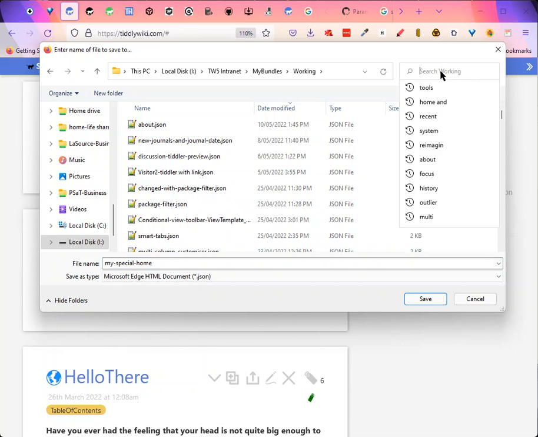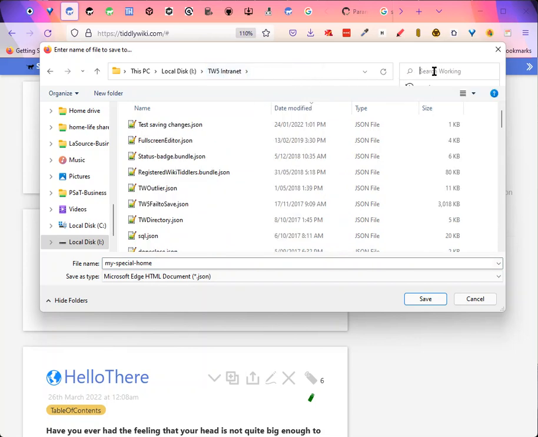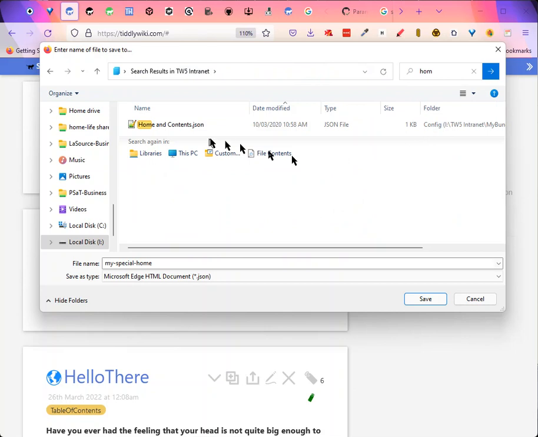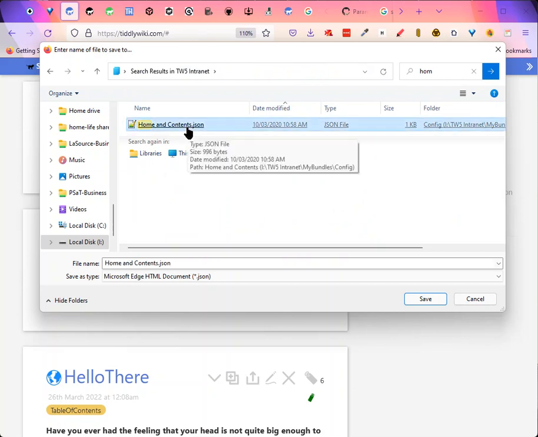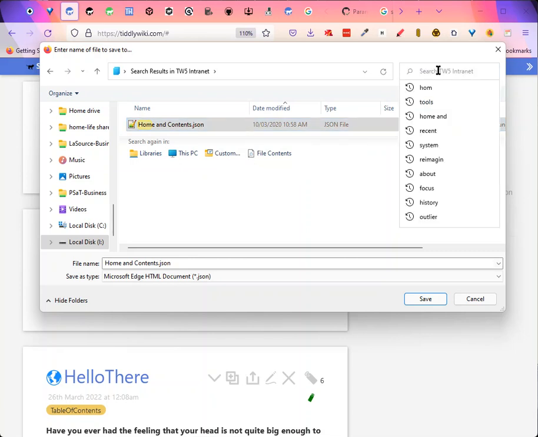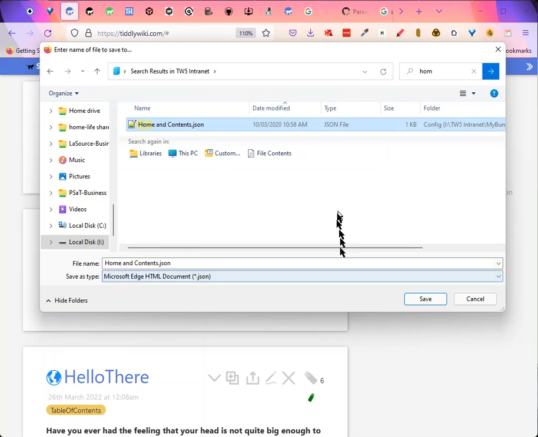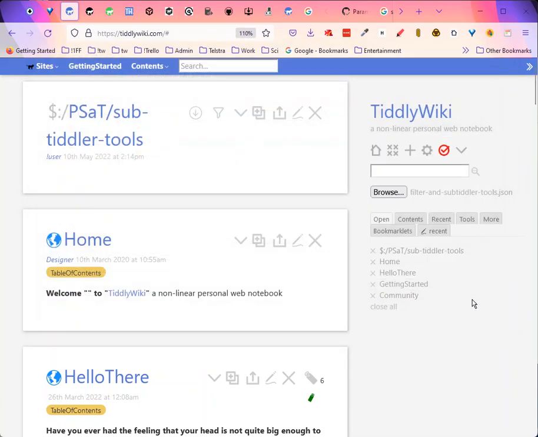This actually allows us to say, for example, home, and I find an existing tiddler. Now I can actually select that if I wanted to overwrite the existing one. So again, we can use the home, we can use the search to find the file to overwrite it. So it's really easy for me to find a file regardless of where I put it in my folder structure, because I go at it using the keywords that I use in the names. I'm going to cancel that.